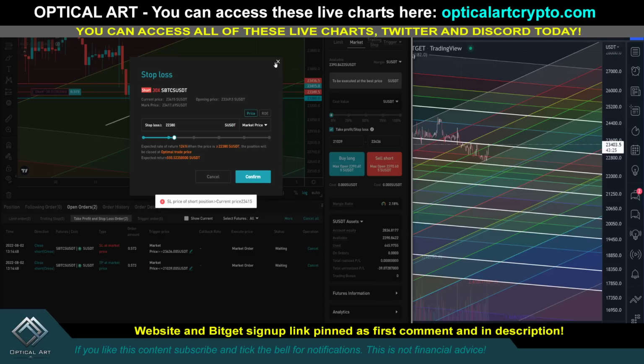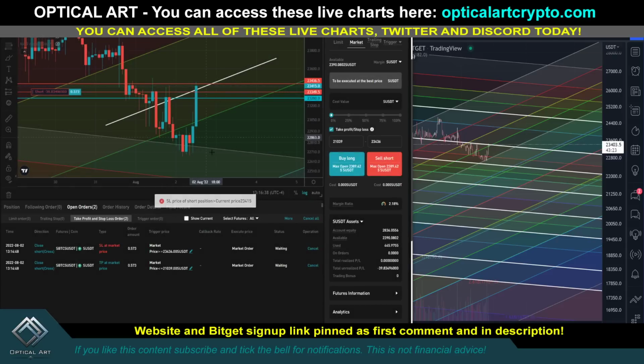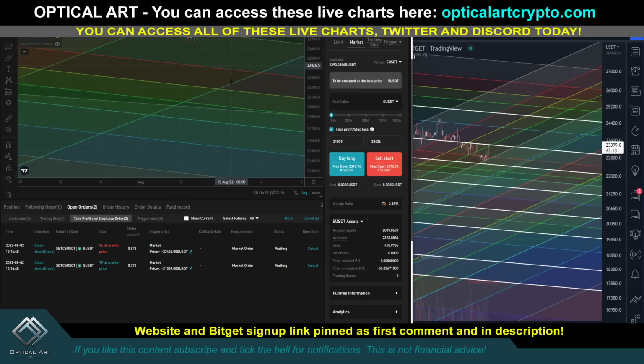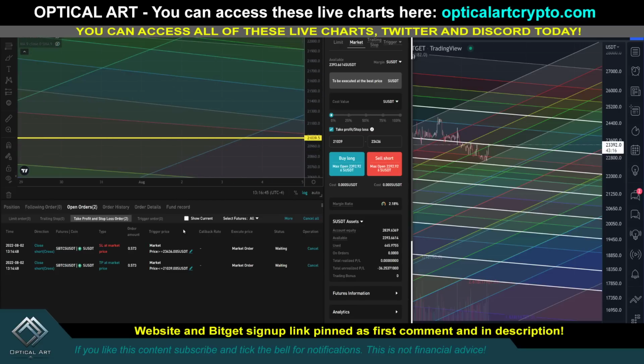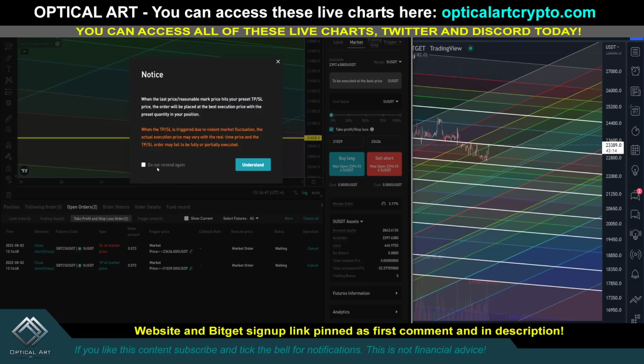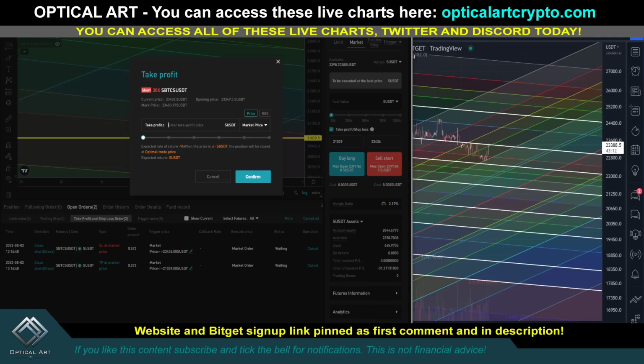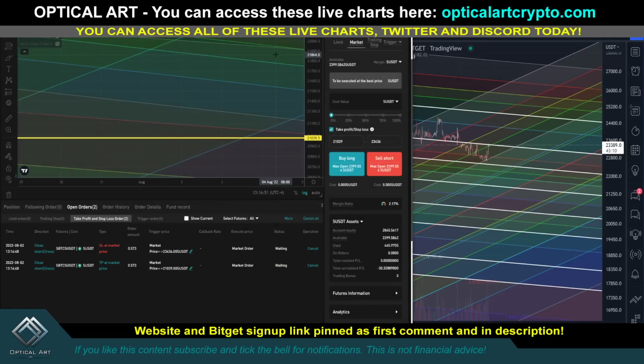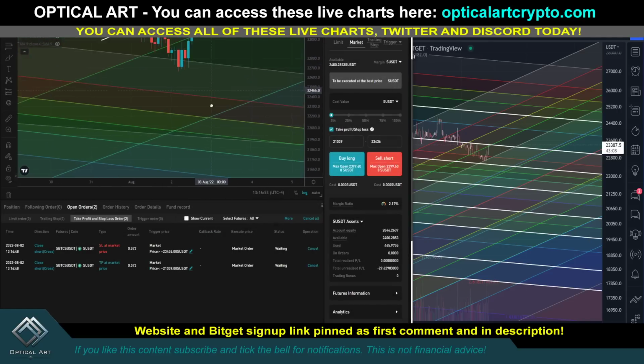Okay, so it won't let me do it because price is above it right now. But if price did drop below it, I could set my stop loss below. And if you wanted to adjust your take profit, which we set at 21,000, just click on the little pen tool and then type in where you want your take profit. So that's the great thing about changing your stop loss and your take profit while you're in a trade.